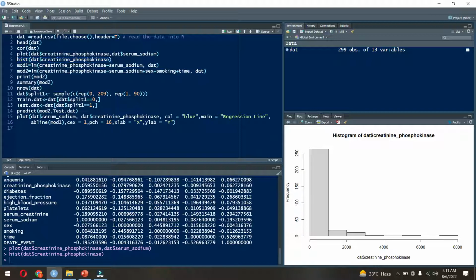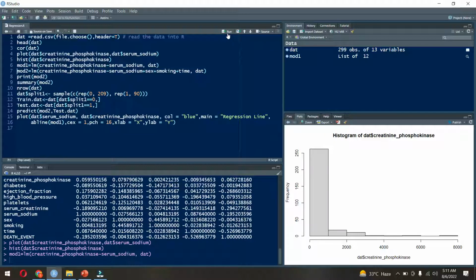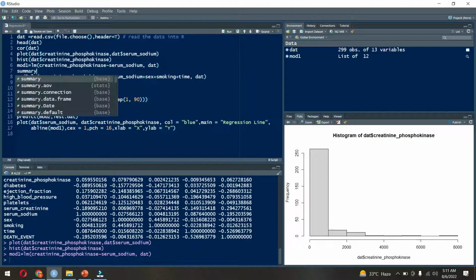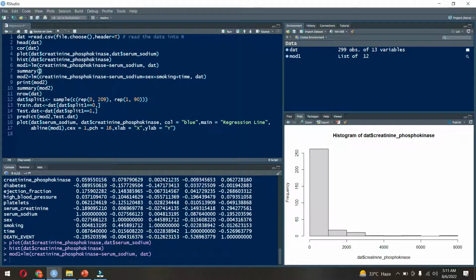So we just run a linear model, the lm command, and this is our study variable, and this is the regression command, and this is serum sodium, which is our independent variable, and the data is dat, which we have already imported. So just run this command. We have the model result. Just see the summary of model 1.